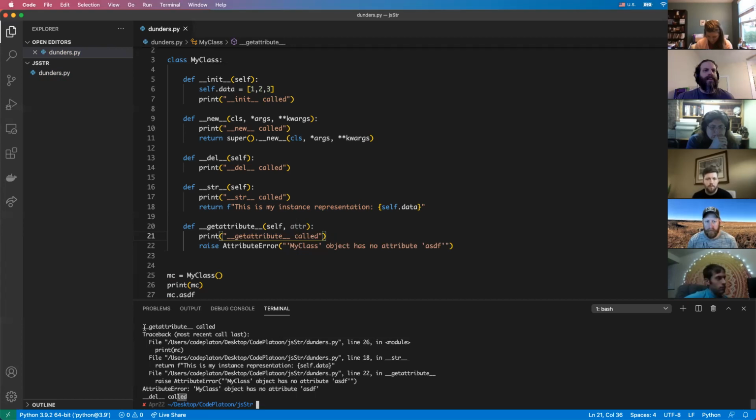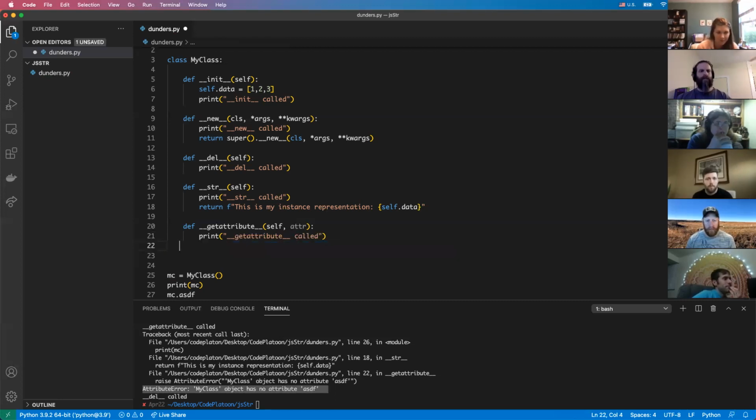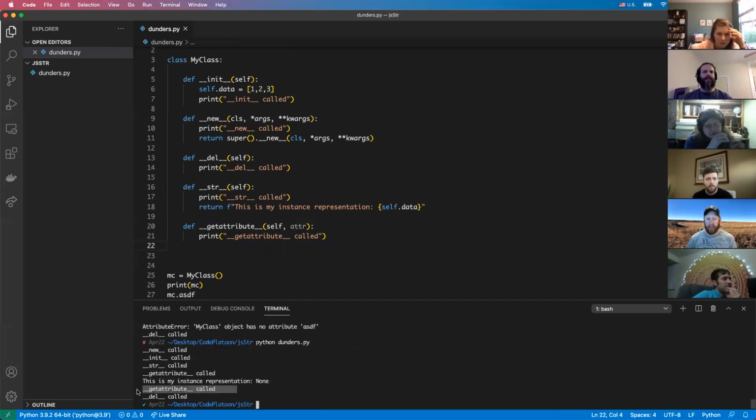So we can see that get attribute is called, and then we get an error. But this error this time is coming from our own subclass. If we actually wanted to customize this, it would be a little bit more complicated than, let's say, the string, because we'd have to do some kind of checking, and look and see if our instance has the property, and so on. But now, even if we don't have it, it's not going to throw an error.